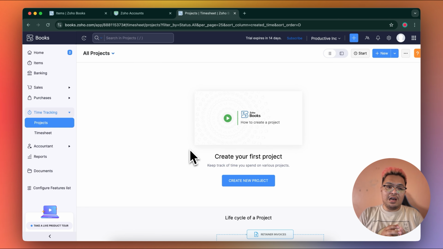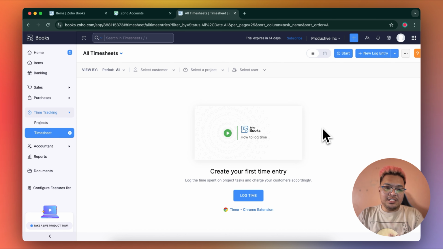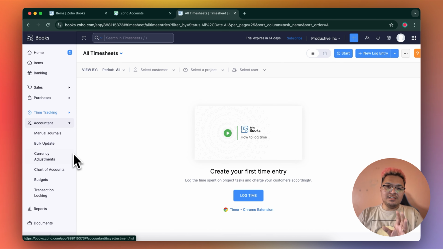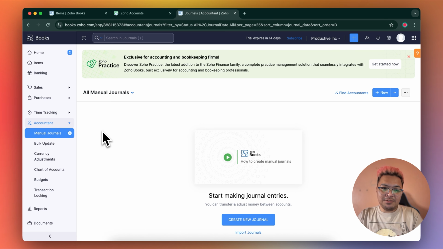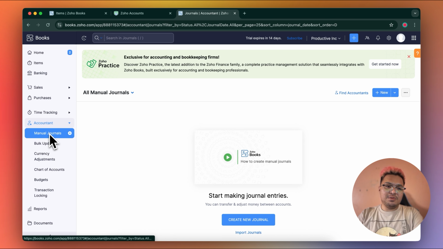Essentially, this is just when you have a client or when you are the client, you can track project time and billable hours directly from Zoho Books, and same with the timesheets. As for the accountant, this is mostly a lot of complicated information for accounting professionals, and you can read more about it in the Zoho Books FAQs. But essentially, this is where you'll see manual journals, bulk updates, some transactions, currency adjustments, chart of accounts, budgets, and transaction locking. I can't explain all of them to you, but they're definitely important.